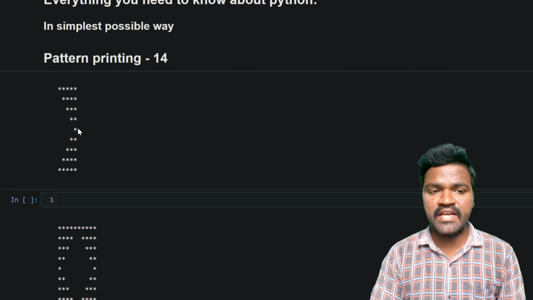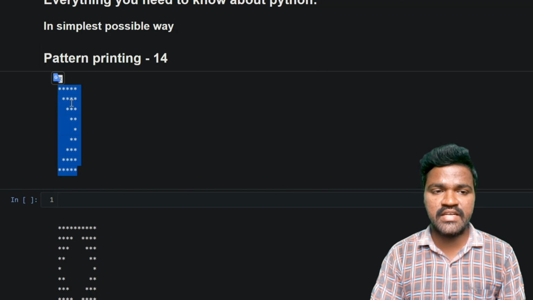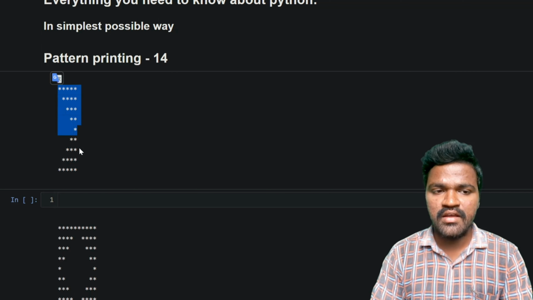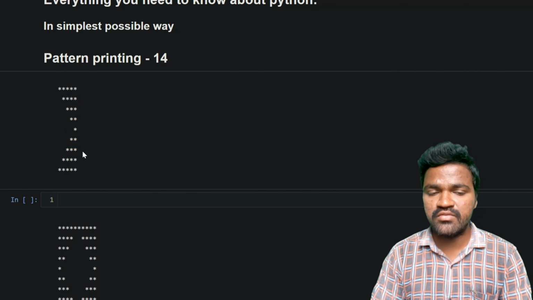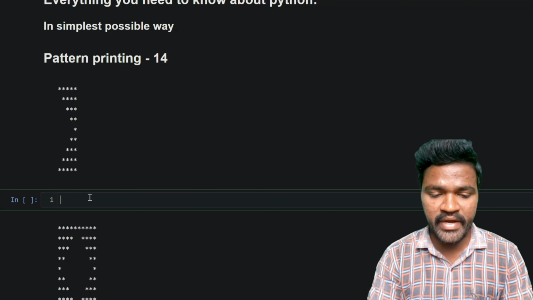We can consider from this point to the above as a single pattern and from this point to above as another pattern. By developing these two different patterns and combining both of them, we can generate this whole pattern. So first I will generate this above pattern, later I will generate this below pattern and combine both of these patterns. So let's go ahead and start developing the pattern.